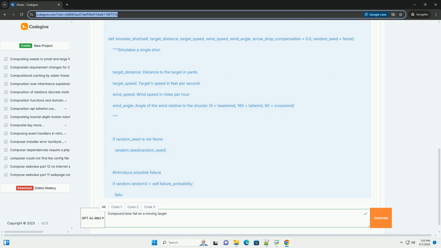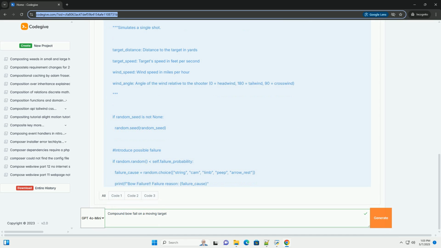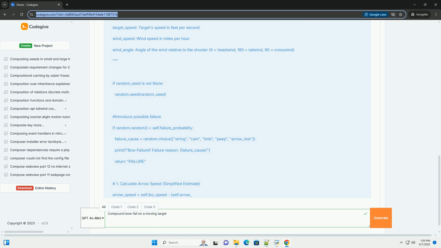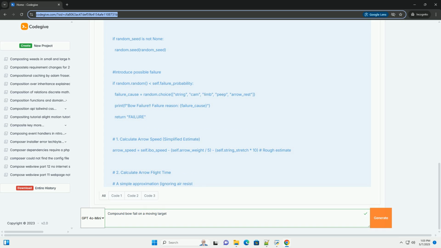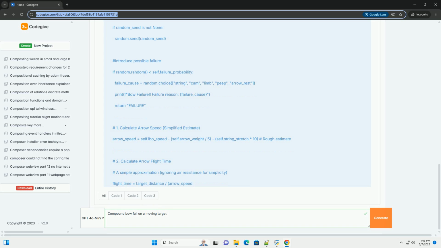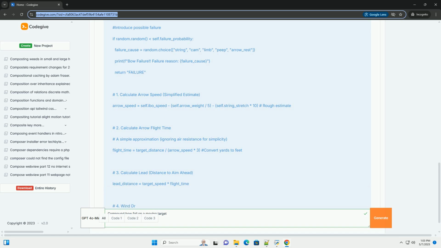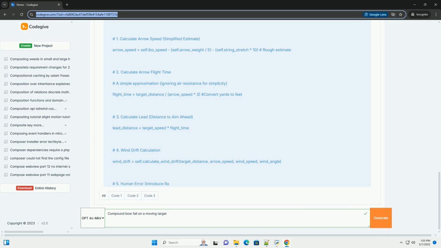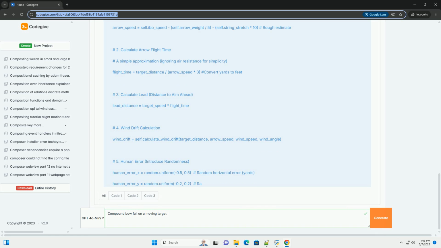Hitting a stationary target with a compound bow takes skill and practice. Now add a moving target, and things get exponentially harder. Here's why. Arrow trajectory, ballistics. An arrow doesn't fly in a straight line. Gravity is constantly pulling it downwards, creating a parabolic arc. The further the target, the more pronounced the arc.